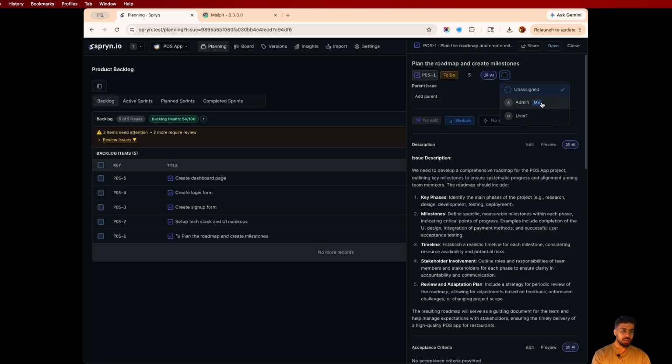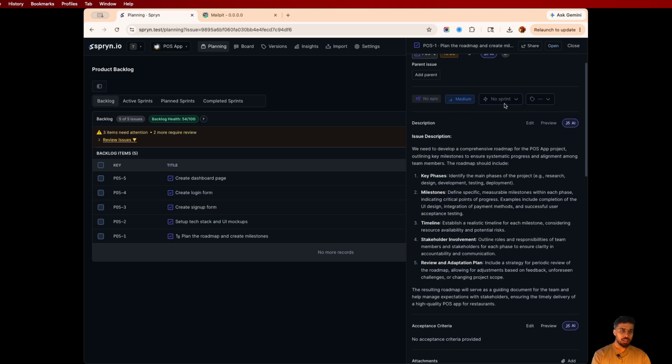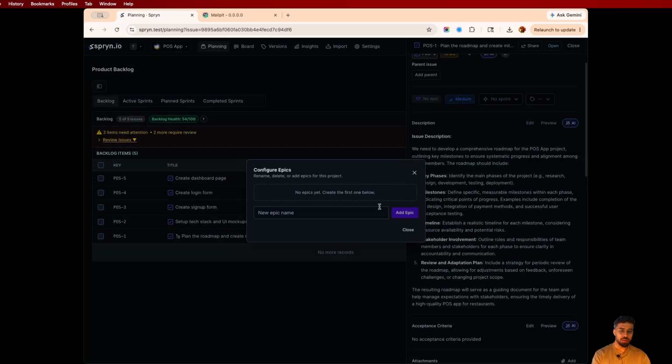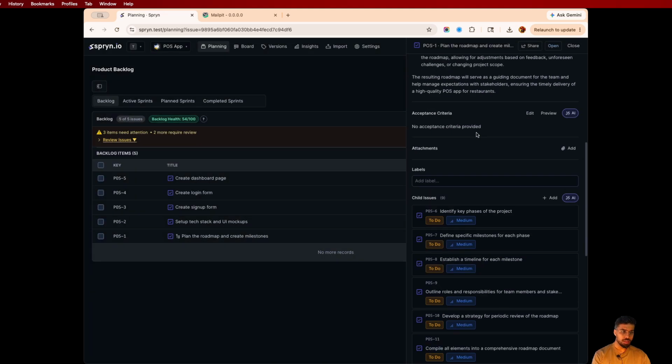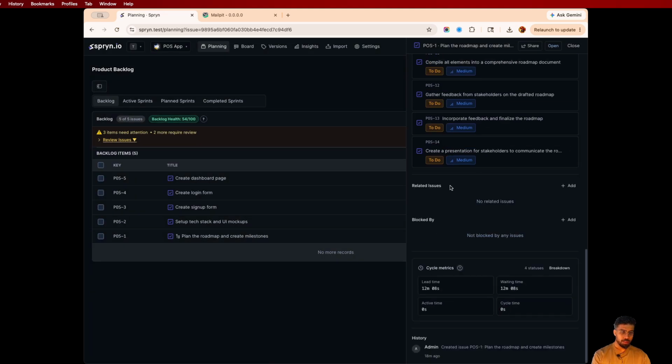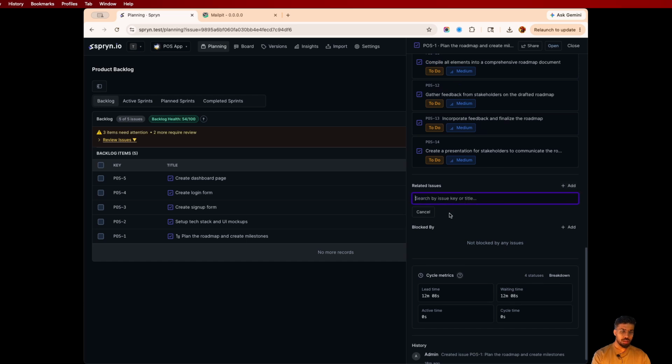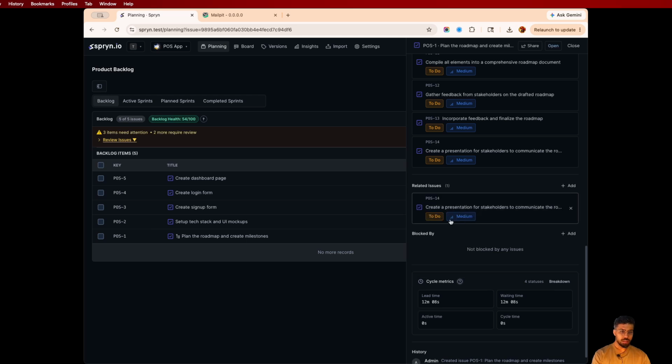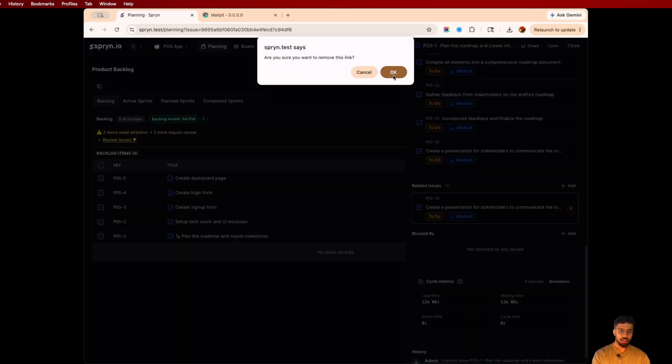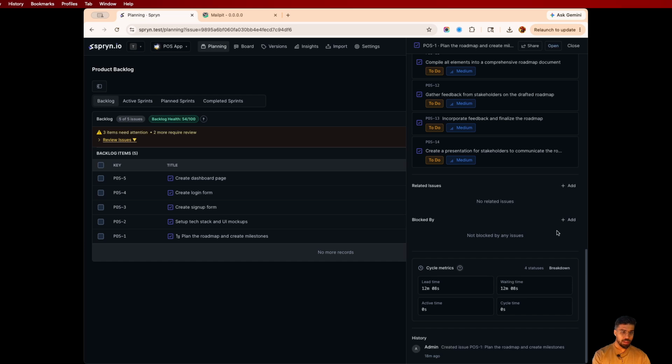Here I can assign this to a user. I want to assign this to the user 1. Next is if I want, I can create some version and assign it to it. I can create some epics also, if I want. I can link this with other issues if I want, like this. Okay.